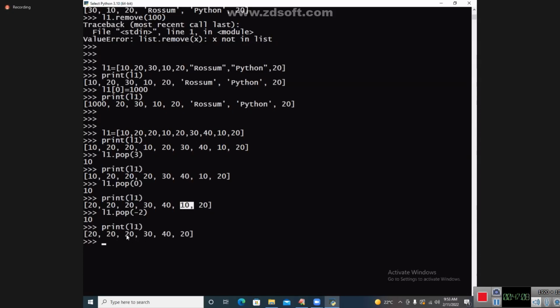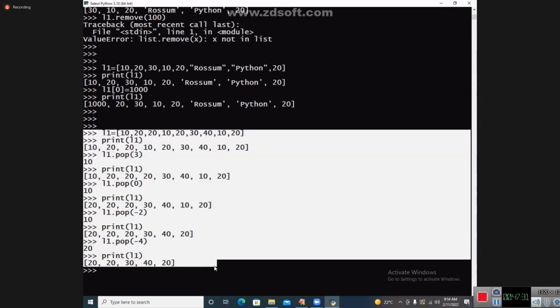I want to remove this 20. How do you remove it? I can say -1, -2, -3, -4. I can remove it with -4. I say -4. Print of L1. I got it like this. This comes under deleting.